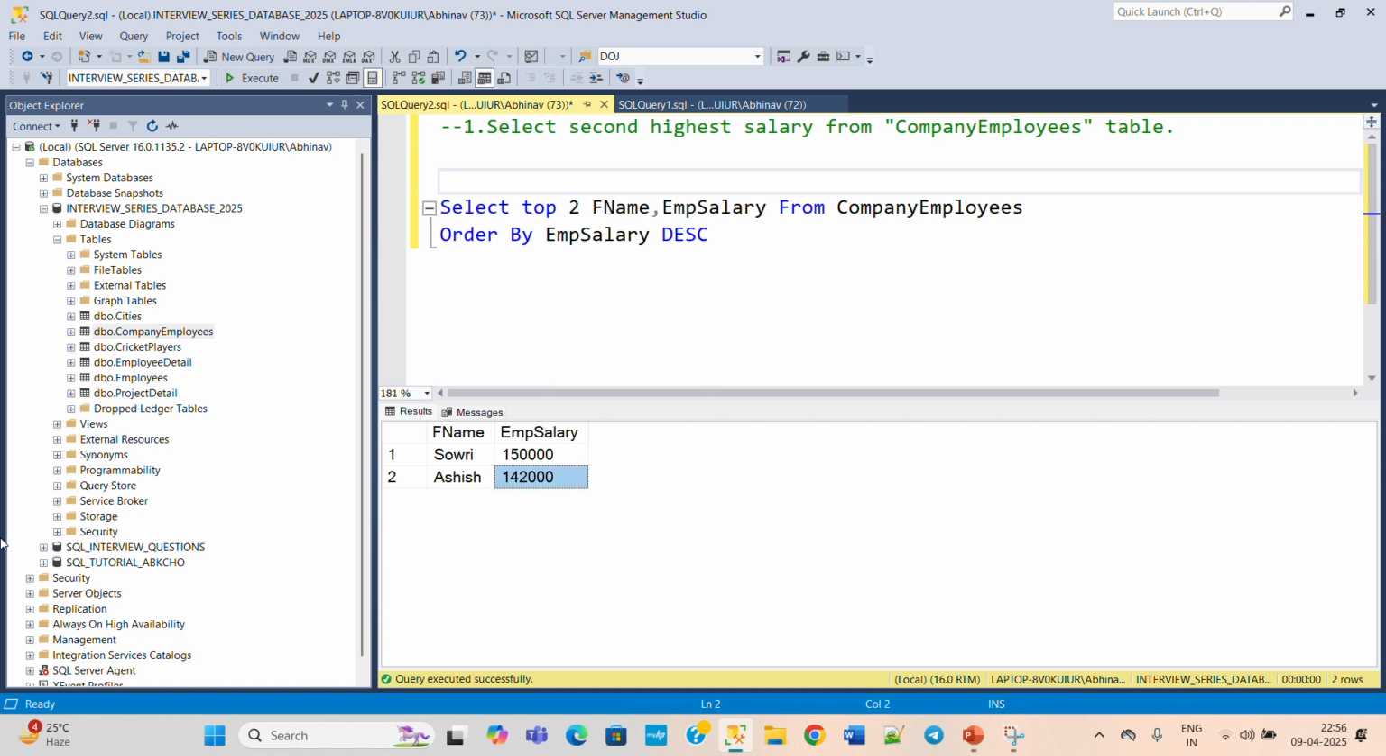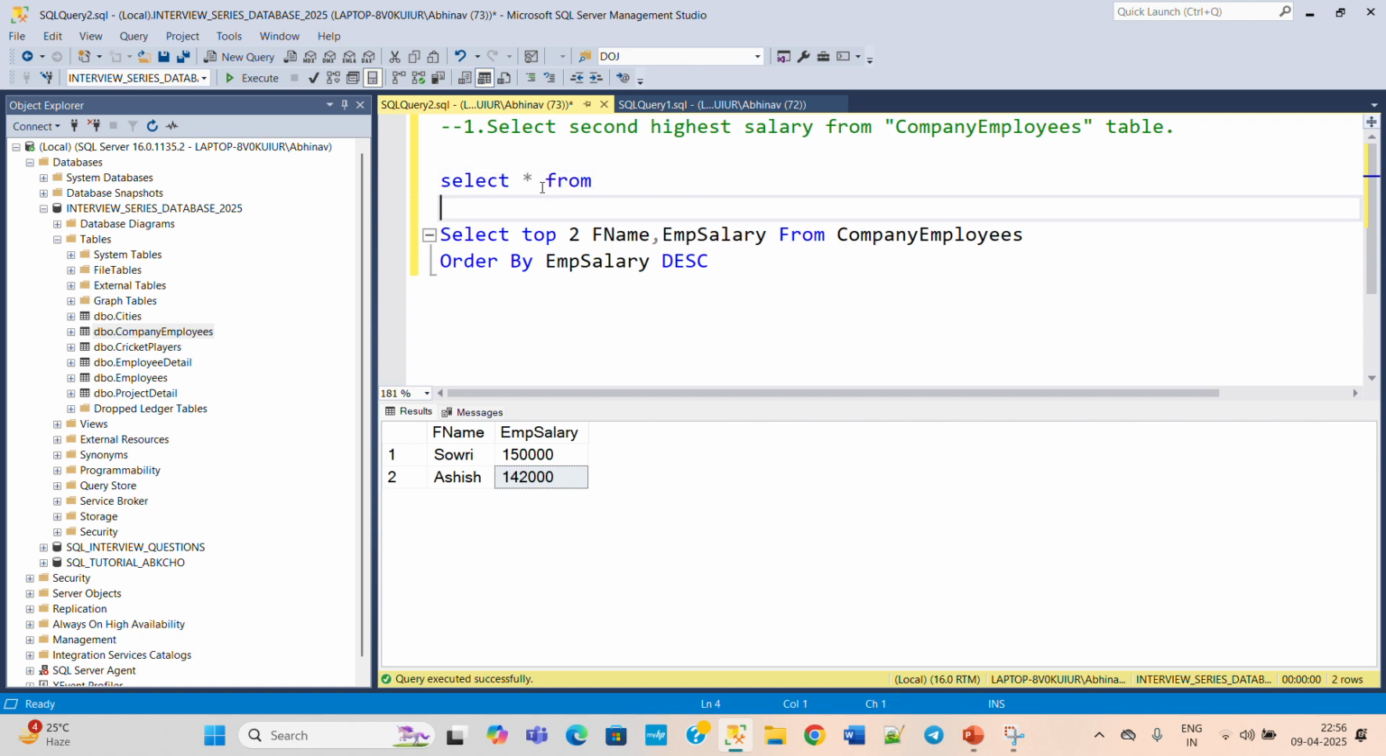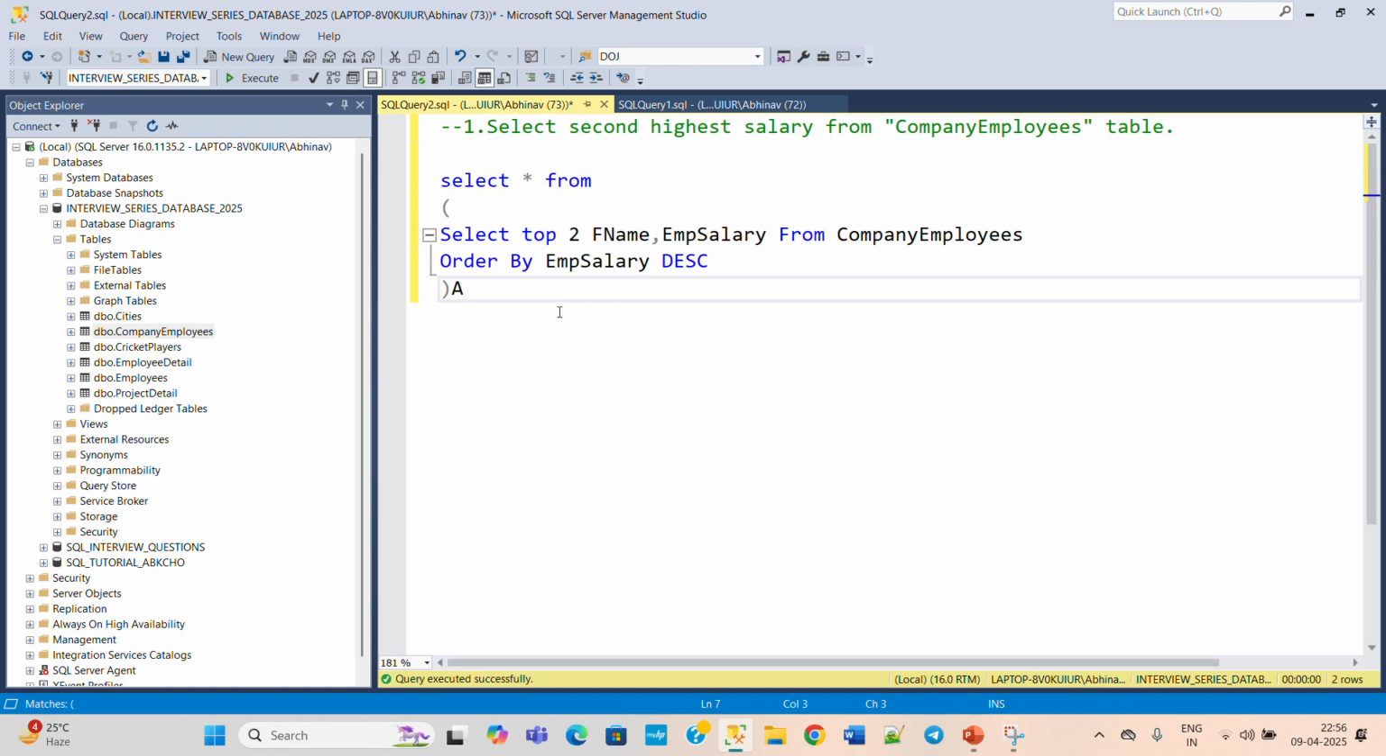So how to do this? Now we will use this particular query as a derived table. So select star from this query, and make it a derived table by mentioning alias A. Now this query will work as a derived table, and then we need the top one record here.